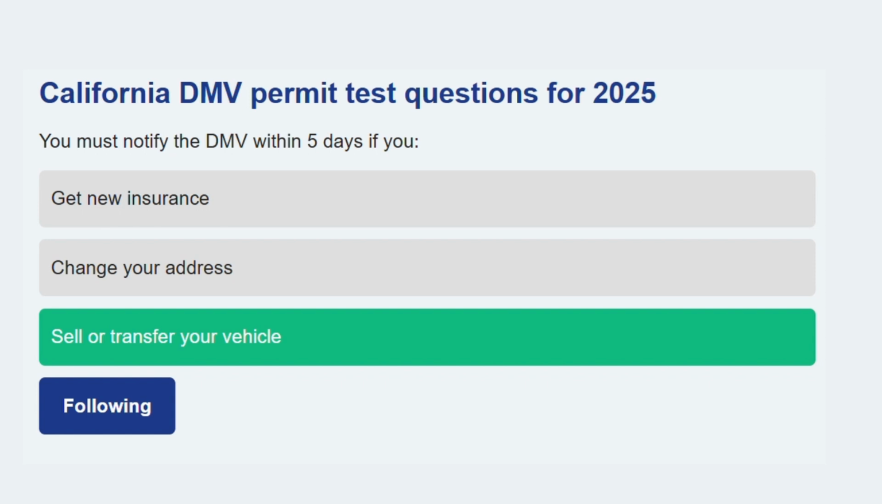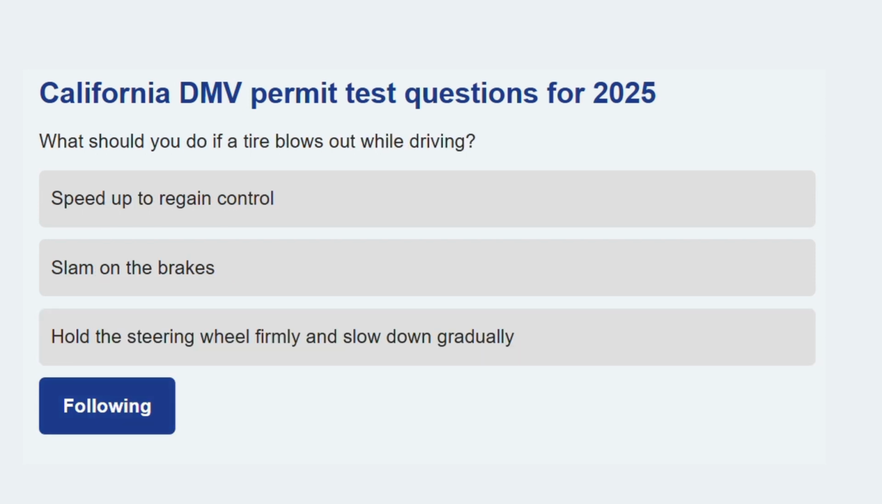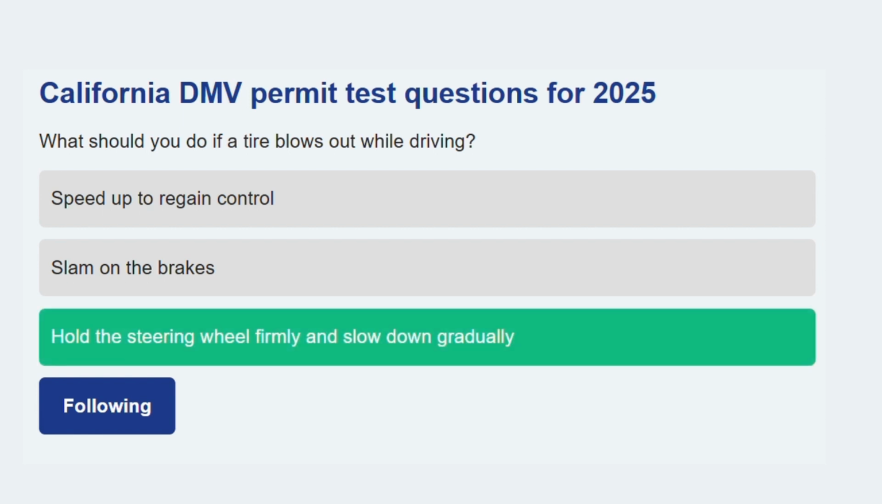Let's continue. What should you do if a tire blows out while driving? Hold the steering wheel firmly and slow down gradually. This helps you maintain control of the vehicle and reduce speed safely until you can pull over.